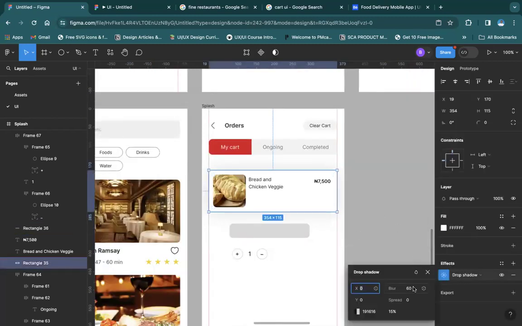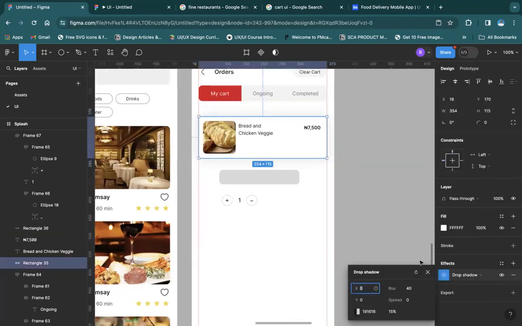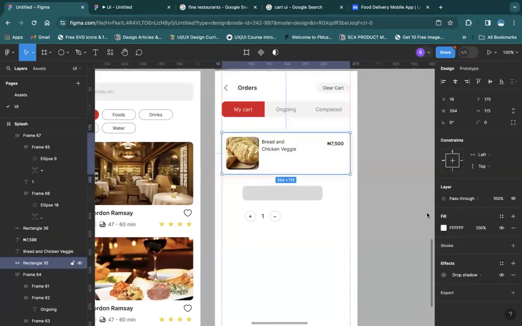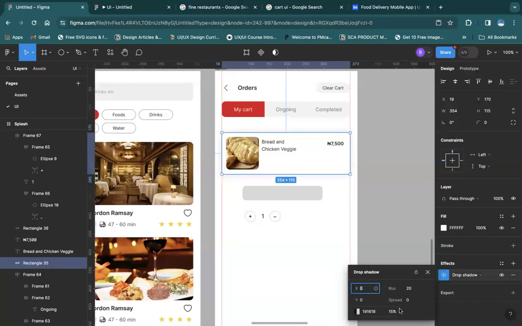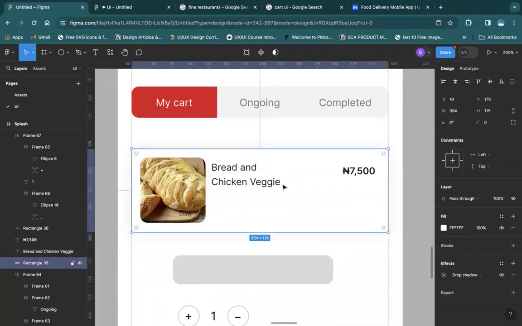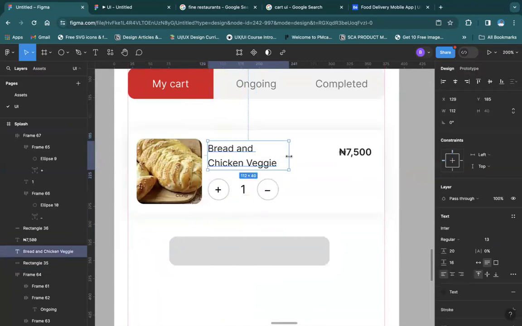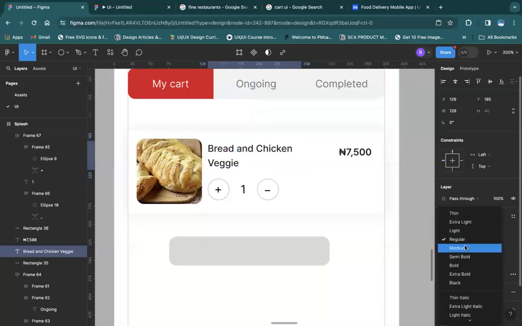And this is too much. So let's say 40. It's too much for me. This should be 20 and it should be 10. So we can do this like this and bring this in. And this should be, let's say, medium.